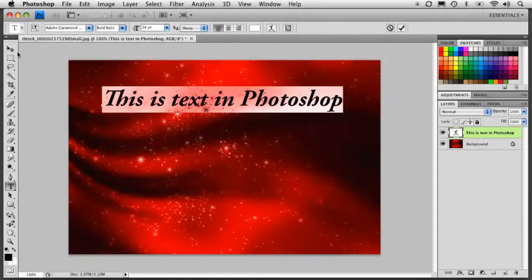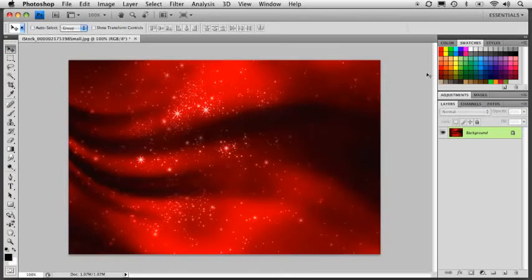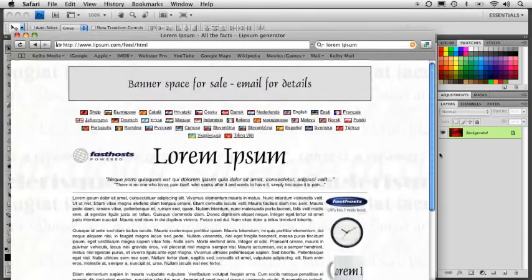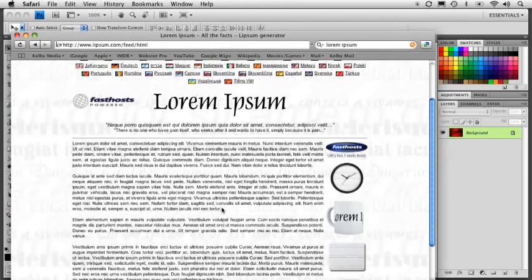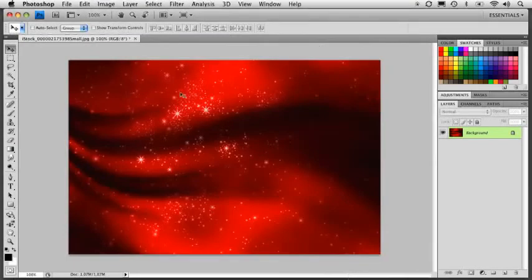Now, if you want to get in and be able to modify the text in a more specific way, as if you were in a page layout program, I'm going to go ahead and do this. I'm going to actually go into my web browser and go to Lorem Ipsum and show you how you can work with a paragraph of text. So I'm just going to take my cursor and select this paragraph here, copy it to my clipboard. Let's go under Edit, go to Copy. Go ahead and minimize that.